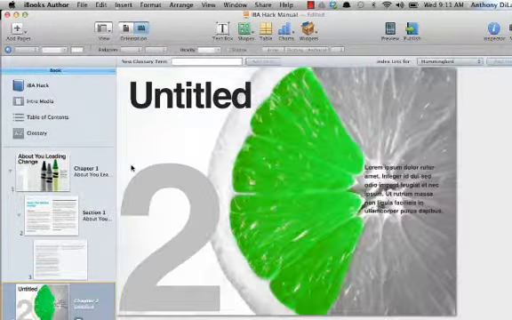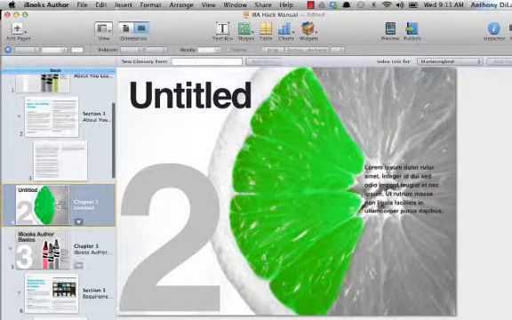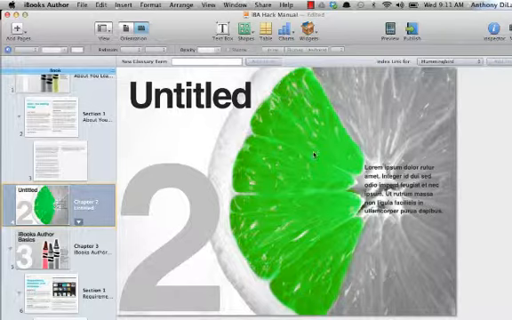So if I wanted to add another chapter, I'm going to select Add a Chapter. It's going to create it as Chapter 2, and it's going to look exactly like the template I just created. You can do the same thing for sections and for particular pages.